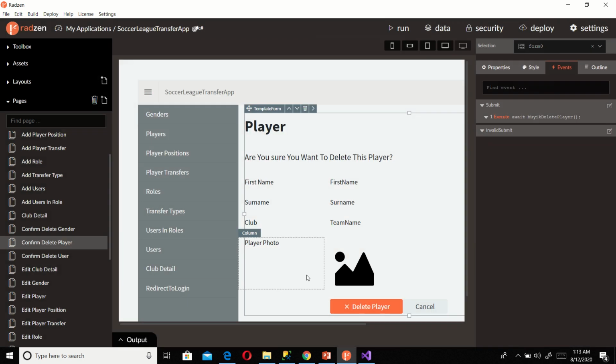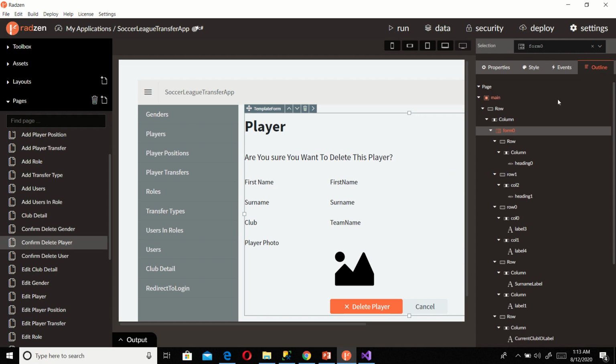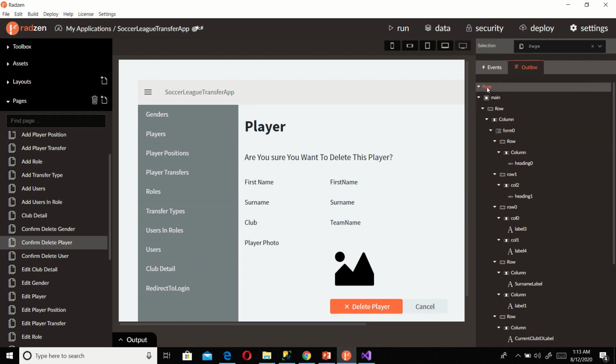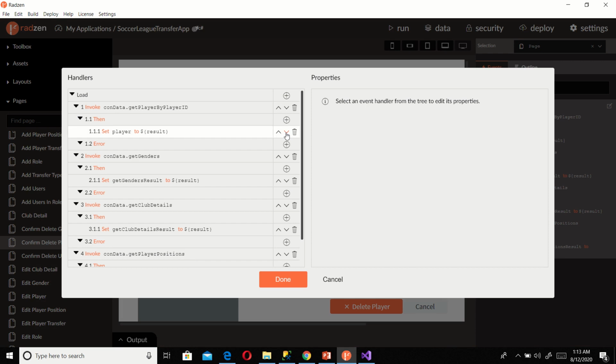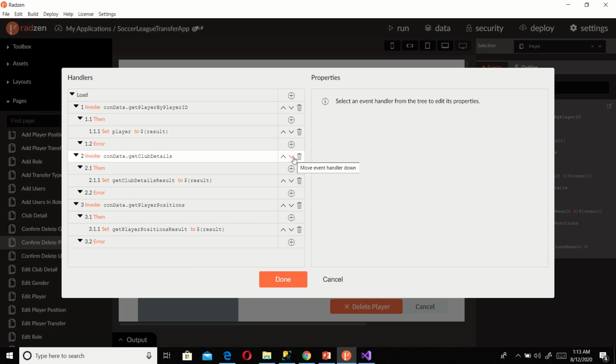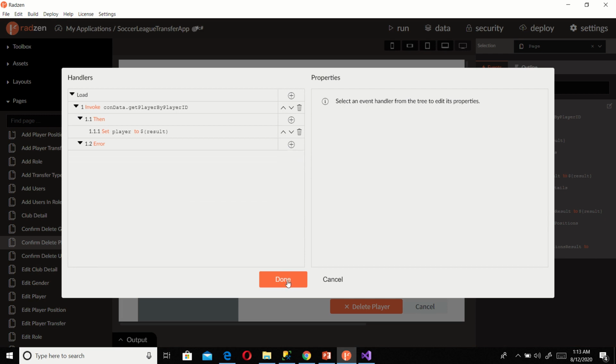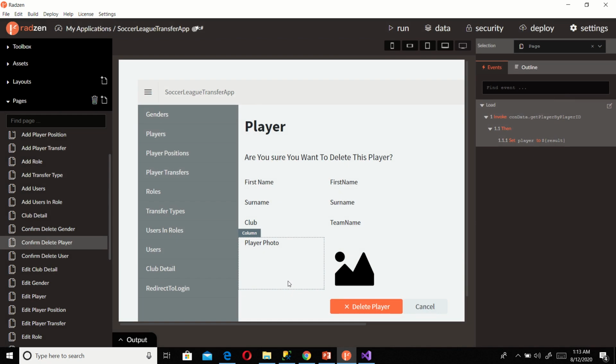Now there are some methods we don't need in this page that we are going to delete, because originally this page was an edit page. So we'll go to the outline, we'll click on page, we'll go to events, we'll handle the page load event. We don't need to load genders again. That was for genders dropdown. We don't need to load club details. We don't need to load player positions. So click done.